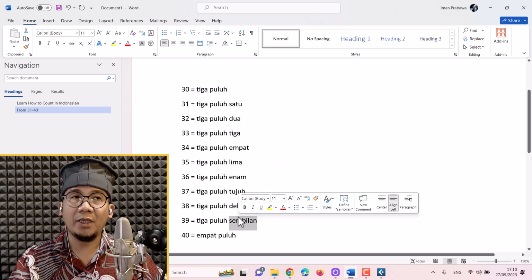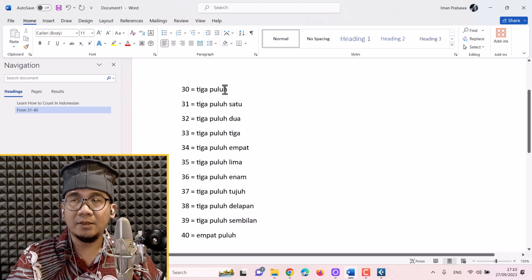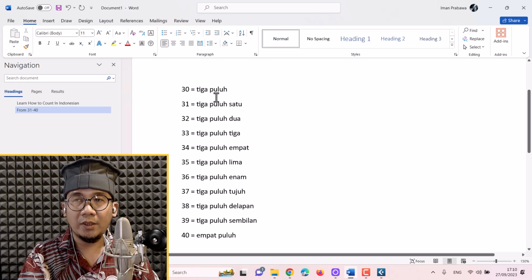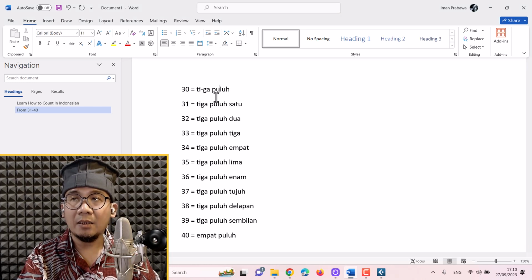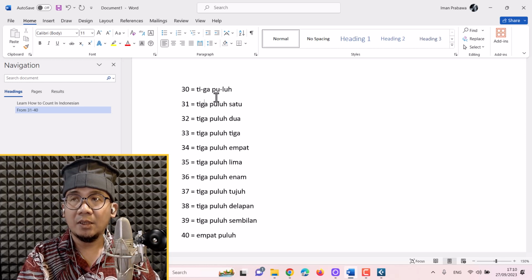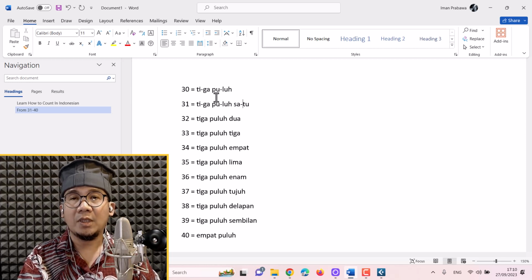and then when it comes to 40, you change the phrase, okay? So let's take a look at this now. 30 is tiga puluh. If I break it down into syllables, it is ti-ga pu-luh, okay? And 31 in Bahasa Indonesia is tiga puluh satu. If I break it down into syllables, it is ti-ga pu-luh sa-tu. Okay, moving on.